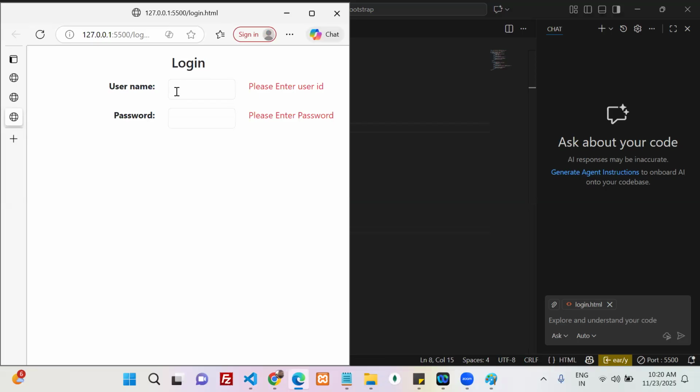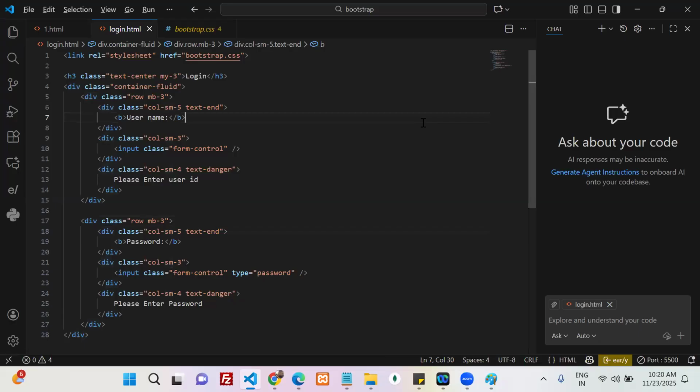Now I'm not satisfied with this SM. Very small, right? See, username, this much gap is there. So you can adjust for SM. How can we adjust? SM label 3 is enough, and this one I want to give 5. So MD onwards, the previous values only you can continue.